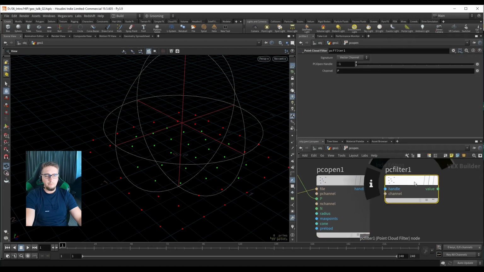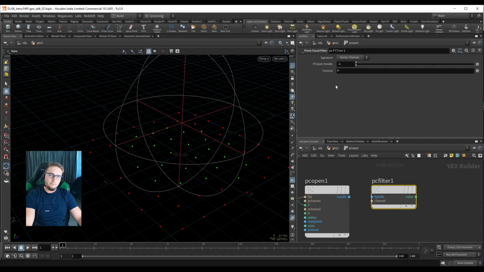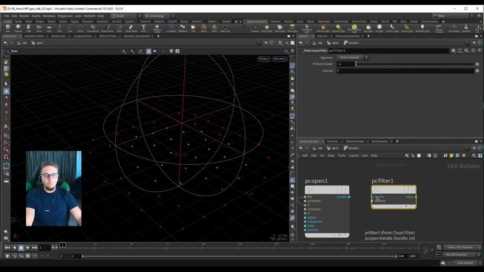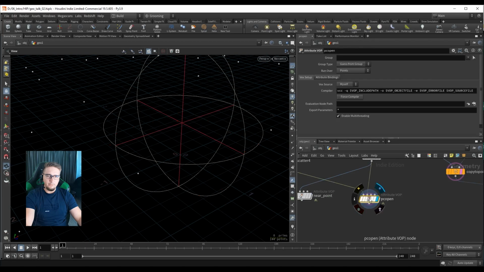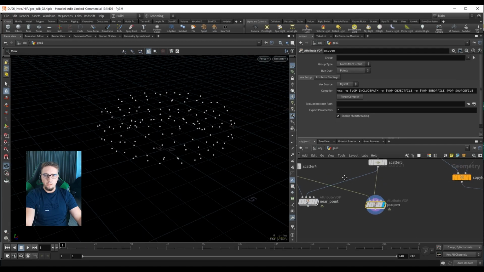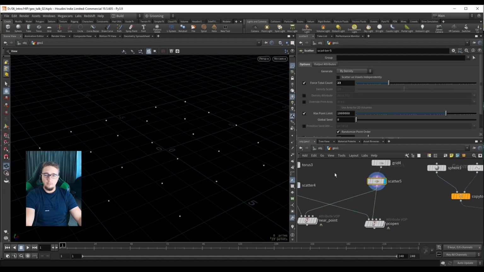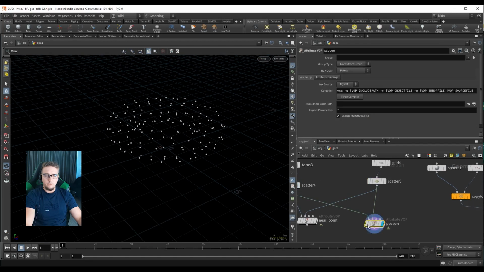So I will drop this, and we can see that inside this PCFilter we can specify a channel. This is the vector that we want to retrieve from the points that we are doing the operation on. And we can point now the handle to our PCOpen result. So we are looking for the position here. And let's go up and preview the result of the PCOpen. So again, we are operating on scattered points on the torus, and the second input is going to be this geometry. So let's go back here.